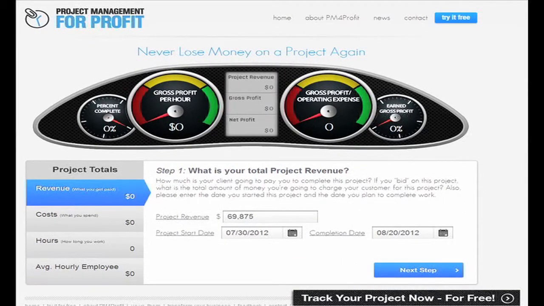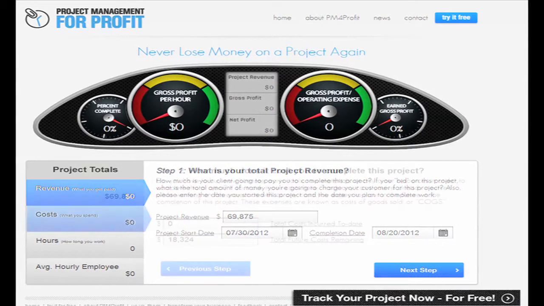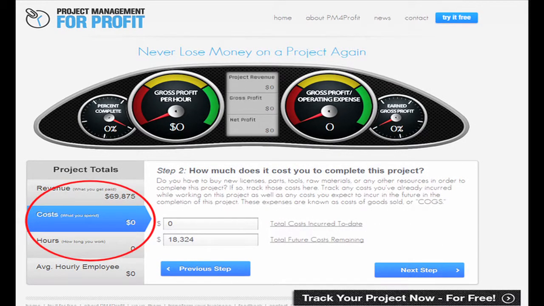For the software example, I'm entering the bid information to begin the project. The amount bid was $69,875, and the project was supposed to take 3 weeks. Because we haven't started the project yet, the costs will all go to future costs remaining.